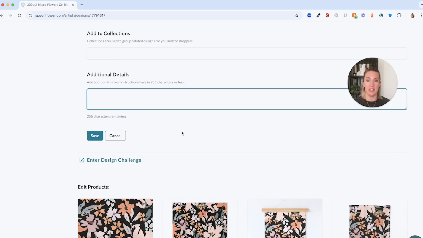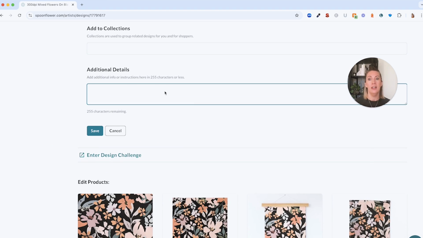And additional details. So now this is limited as well. Some additional details out there are like short stories. So Spoonflower's limited them to 255 characters or less. You can paste into this field as you can all the other fields, but this field is not searchable. So just keep that in mind.